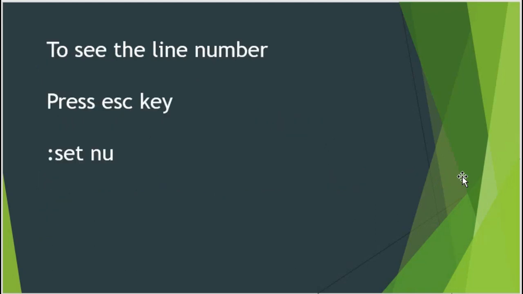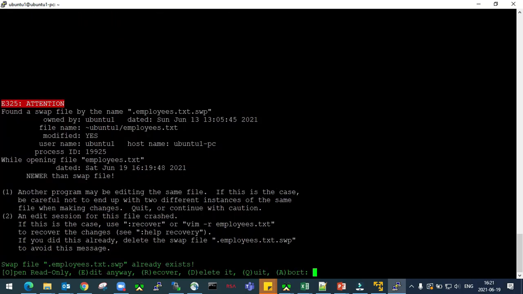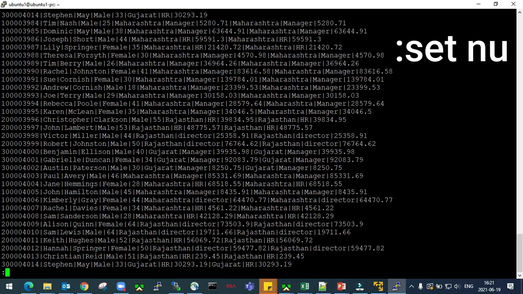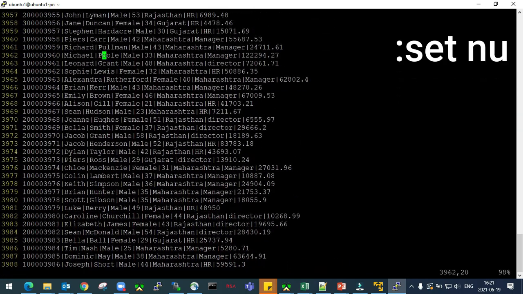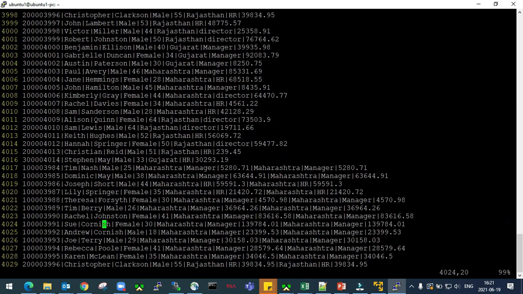Now what is the next thing that we have to see? We have to check the line number of the file, right? So for that we have a command called colon set nu. Now let me open that file, and if I want to see the line numbers, then go to the command mode by pressing the escape key, press colon and set space nu. In that way you can see the line numbers, all the records with a line number in your file, right?